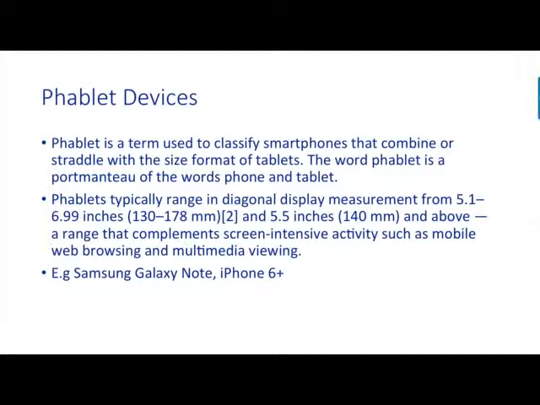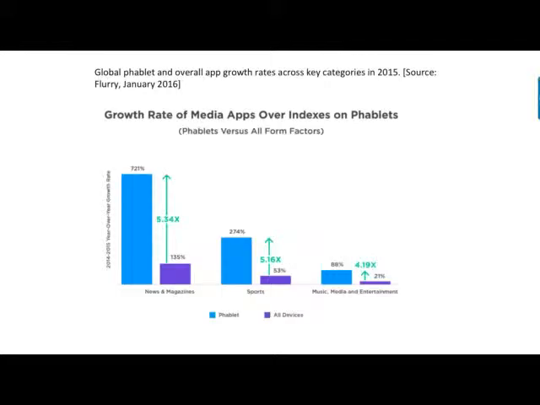So really, what is happening is we've gone from having smartphones and tablets to having a merge of the two. So I myself have an iPhone 6 and a 6 Plus, and I love it because it means I have a big enough screen to watch videos, a big enough screen to do emails, social media, without having to carry around a big tablet and a phone, because it has both that functionality combined. So global phablet and overall app growth rates as of 2015, you can see there how that is increasing on phablet devices, and that's from January this year.